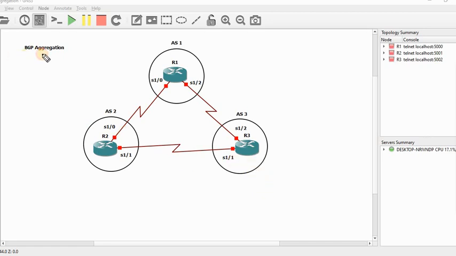Today's lab is BGP aggregation. BGP aggregation, how to use it. In this lab, R1 is AS1, R2 is AS2, and R3 is AS3. This interface segment is the 1-2 segment, this interface segment is the 2-3 segment, and this interface segment is the 1-3 segment.